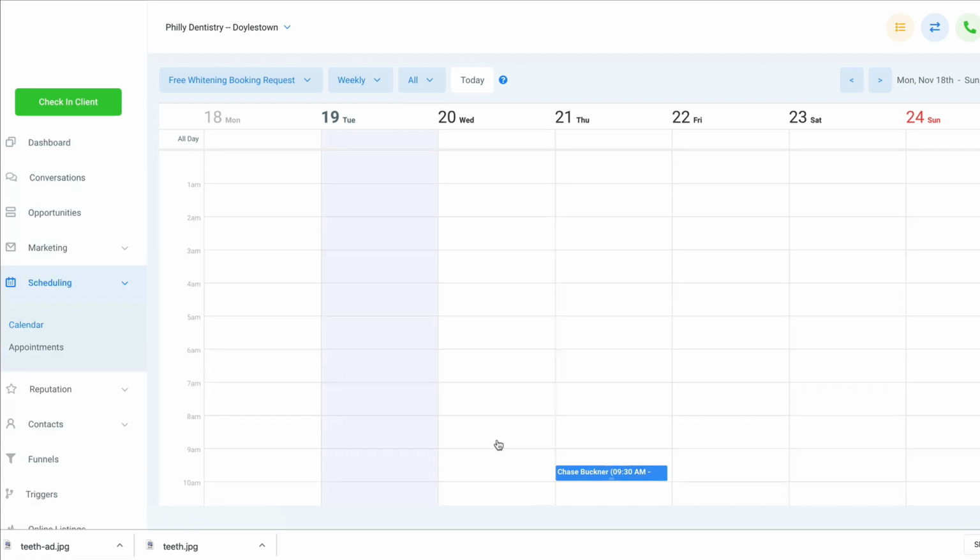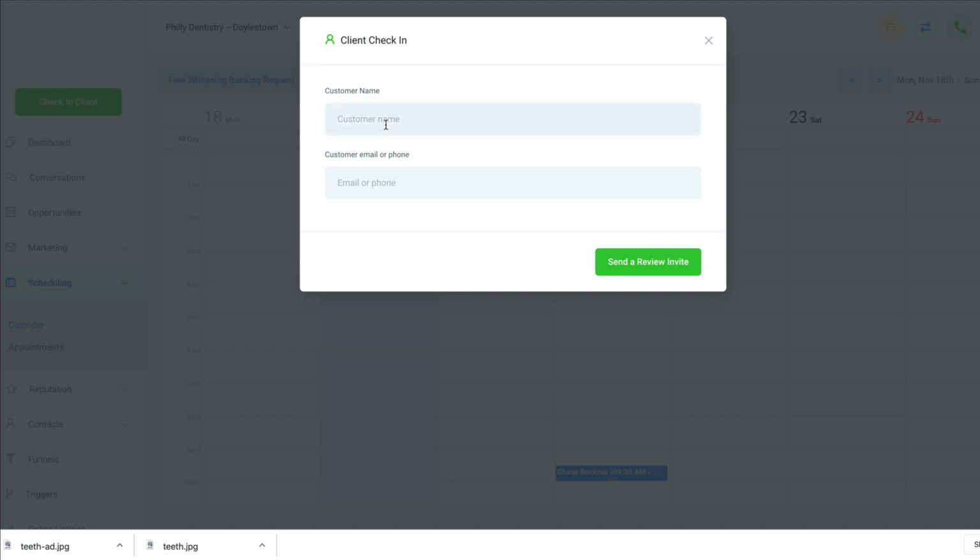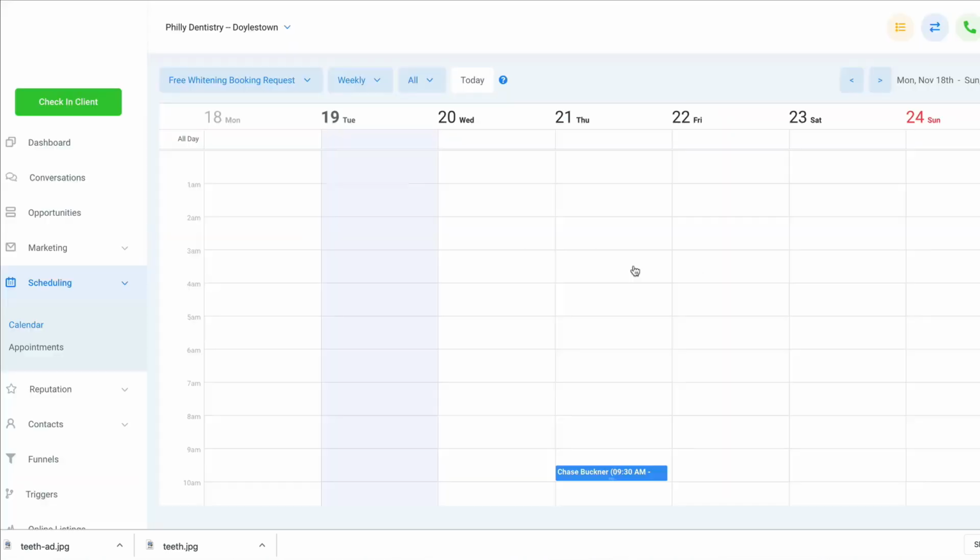Now lastly, let's pretend that it was Thursday, I came in, I had my appointment, it went great, and as I'm leaving, the front desk person knows I had a great experience, so they're going to come over here and click Check-in Client. They're going to type in my name, and it's going to pull up both my phone number and my email. If I select the phone number and then hit Send a Review Invite, the system is going to send me another text message requesting a positive review.